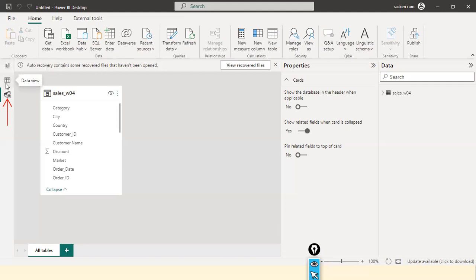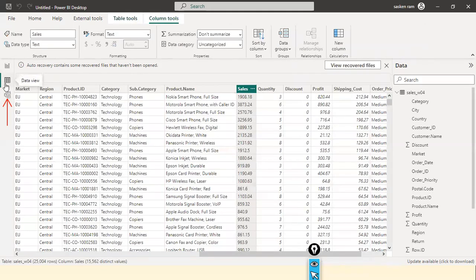If I hover the cursor, you can see the data view. And if you hover the cursor here, it shows the name of this icon, model view. This is where you can see the model. You can ignore this one. I will explain it later. Okay. This is what your data is.